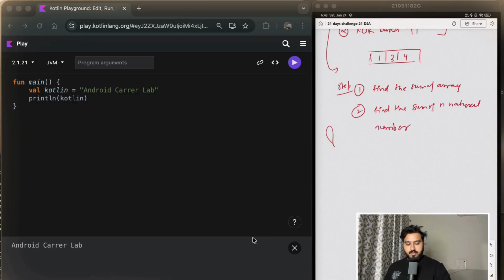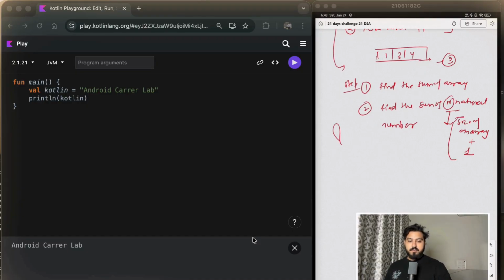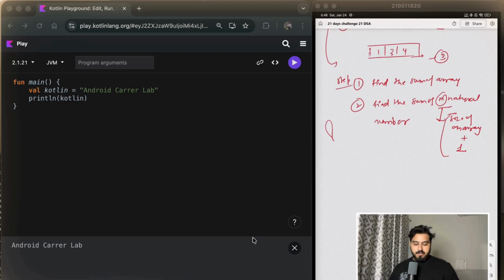and here n natural numbers means n is the size of the array plus 1. Why plus 1? Because we need to find that missing element. Here the size of the array is 3, but one element is missing, so the array size should be 4 just to find that element. So that's why we need to add plus 1 to the size of the array.